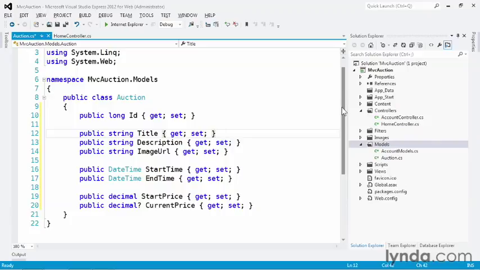Finally, we need to know how much the item is selling for. We'll provide a start price that users must enter when they list the auction, and then we've also included the current price, or the current bid on the auction. I've made this field nullable to reflect the fact that auctions may not have bids. We'll be enhancing the auction model by adding more properties and behaviors as we proceed through the course, but this should be enough to get us started.